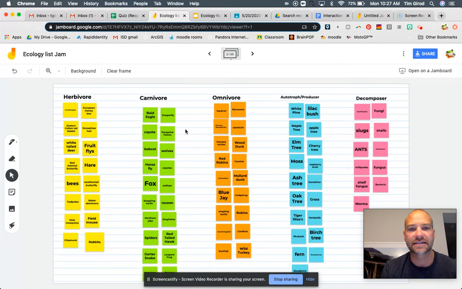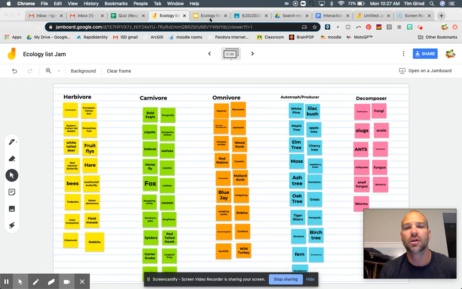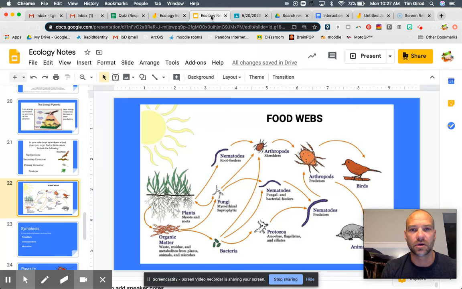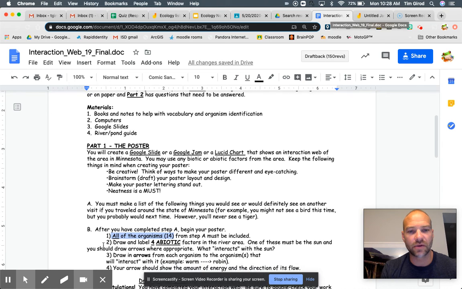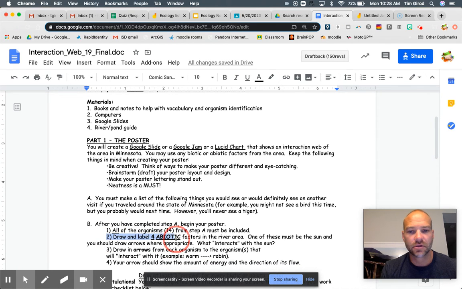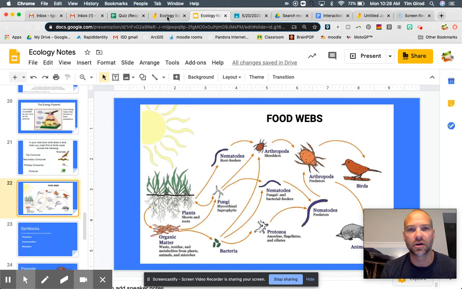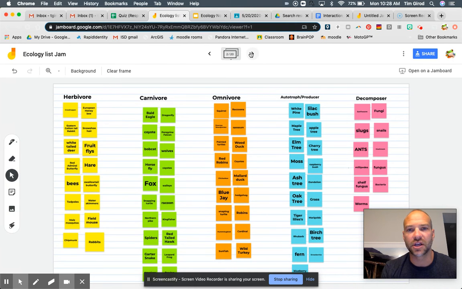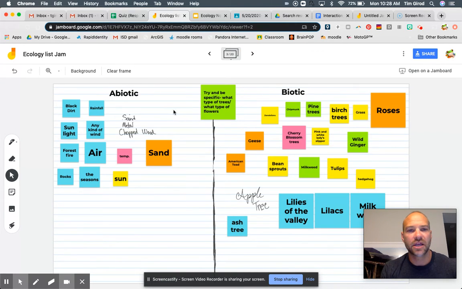You have access to this from Friday's lesson. This is the list that we created as a group. So use animals and plants from this list to make your project. Okay, and then going back here, I want you to add 4 non-living things to your area, and those again are also on our jam. You just have to go to the next slide. We have abiotic stuff over here. Add 4 of them. You could draw pictures of them, add pictures of them, whatever. One of them has to be the sun because that's where we get our energy from.